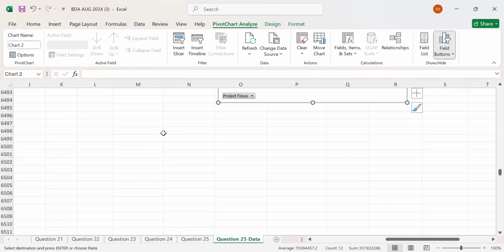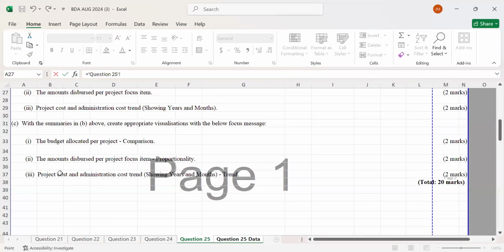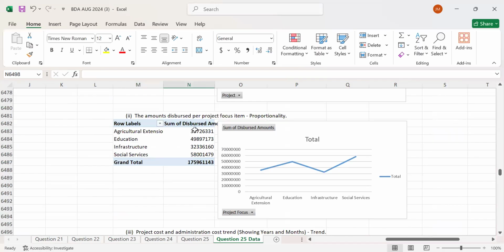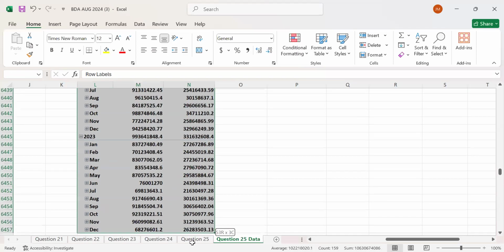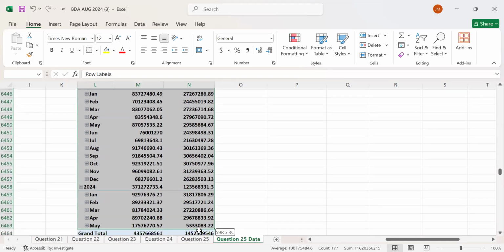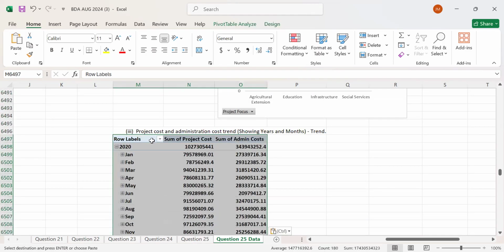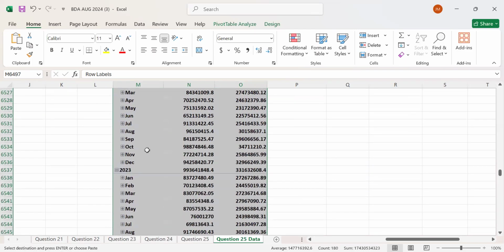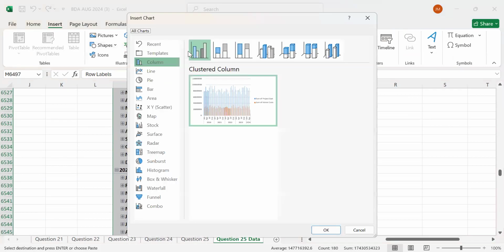And then the last graph will be on what we call what? The trend. It's just on this particular data that we are having. So you'll have the same data. Yeah. Paste it here. So once you highlight it that way, you will also go to what we call the insert, recommended charts.